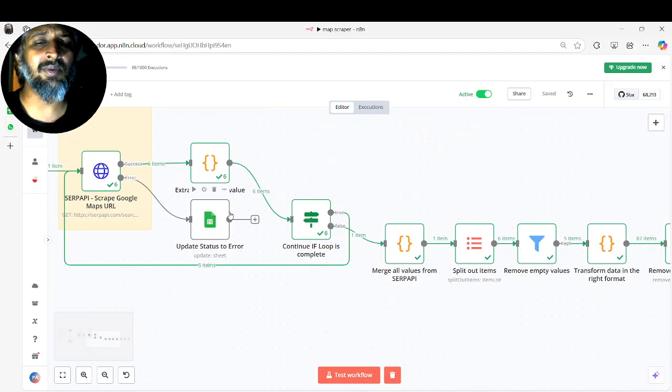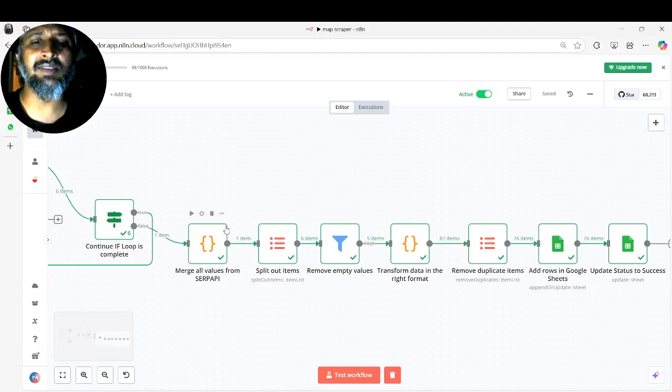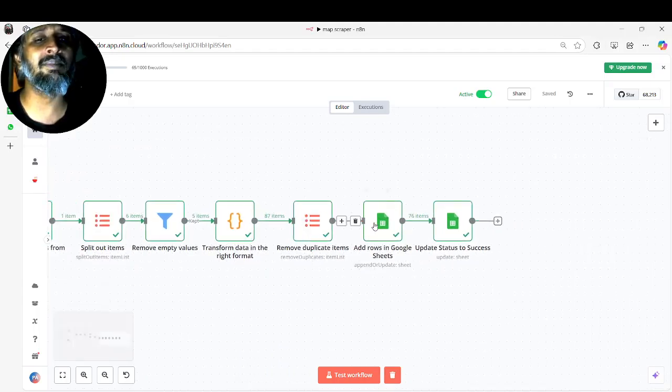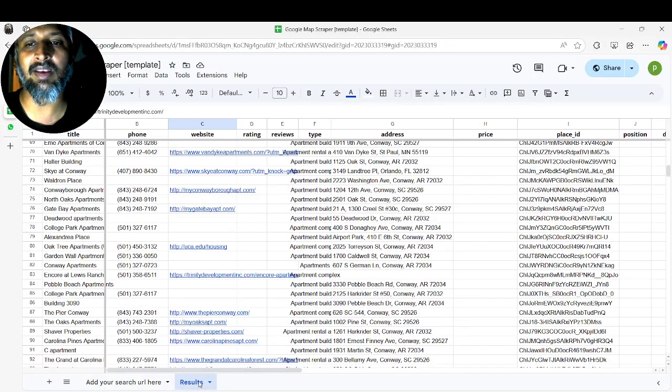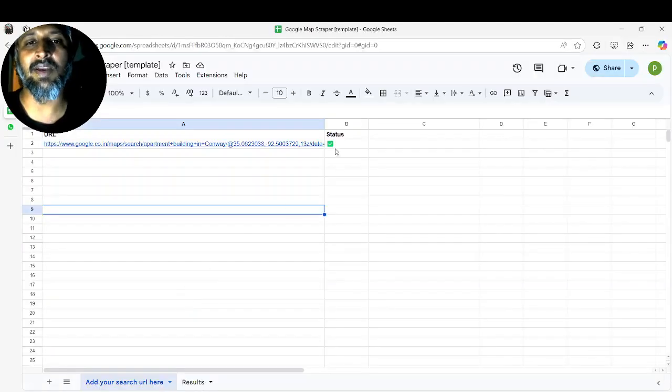It will go through any kind of errors and figure out what the errors are, remove some empty values, transform data into the right format, and again push it into this sheet, in the second tab, the result tab, and then update the status to success right here. So this is the quick flow.